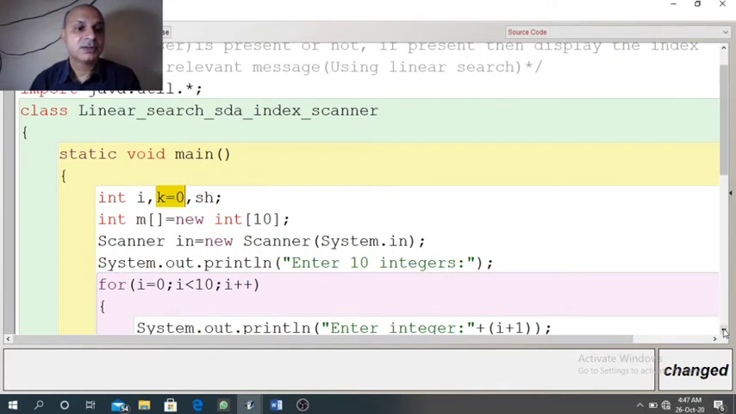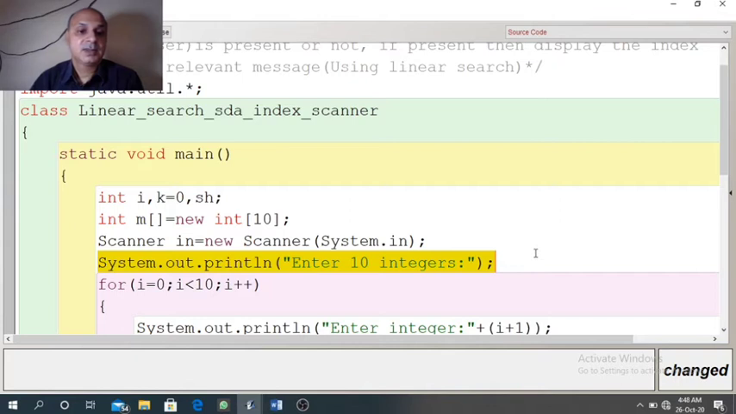So after the declaration of array, create the object. Scanner object is in here. Now for taking the input in the array, first we need to display a meaningful message. Enter 10 integers. So this message will flash on the terminal window. Then users will have an idea that they have to enter 10 integers.